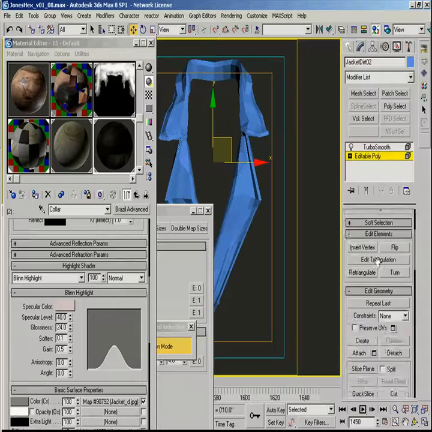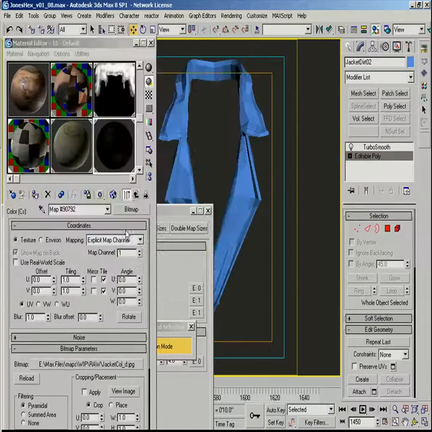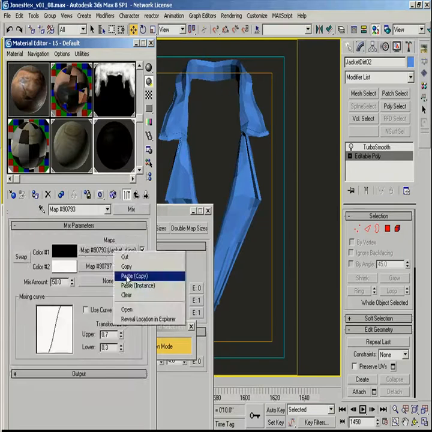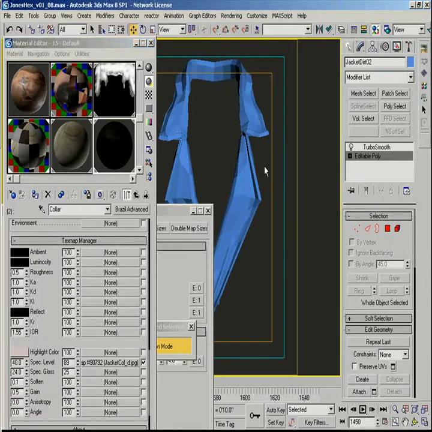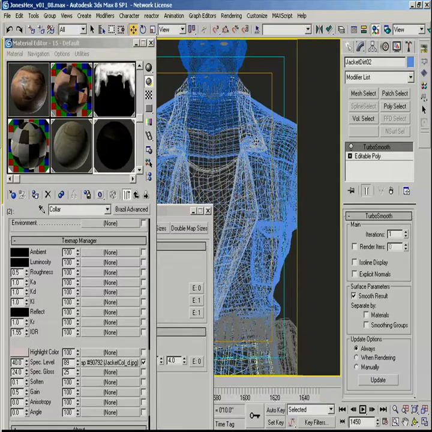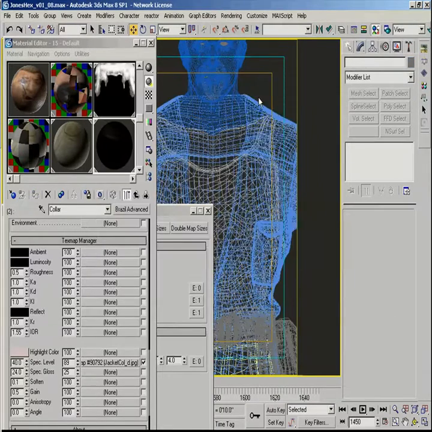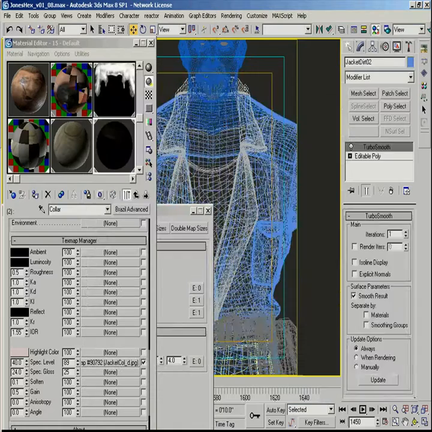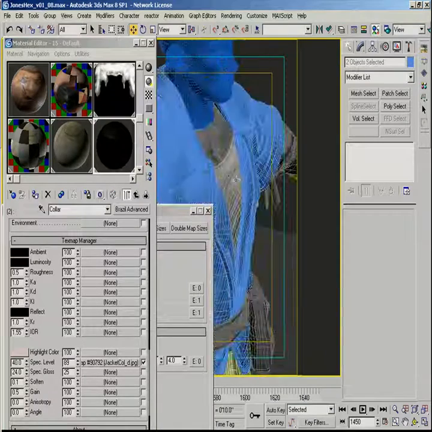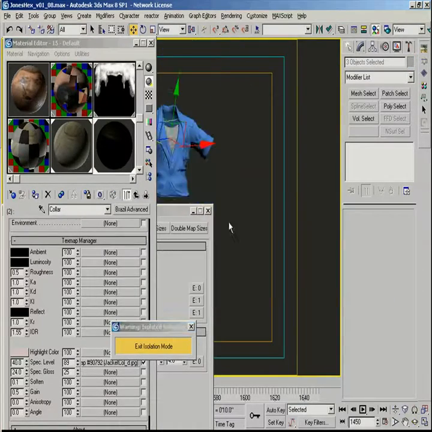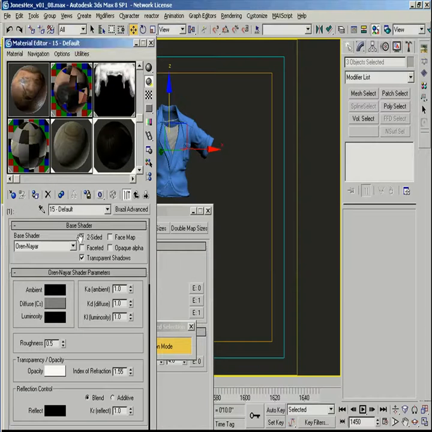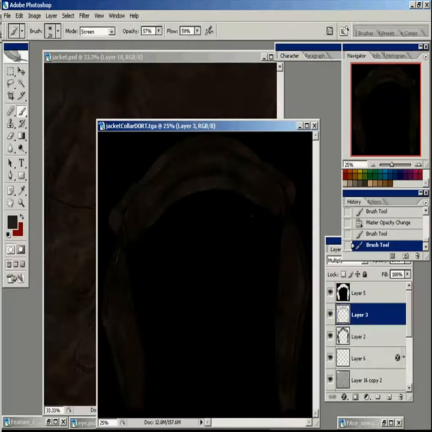There we go. Take a look at this real quick. And we're just pasting in these things. Where the jacket used to be, now it's jacket collar. So there we go, those are the two together. Still a little bit more tweaking to do before we're quite done.